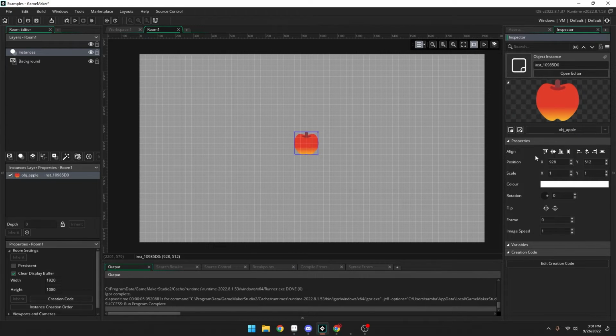So let's take a look at some of the things that this can do. The first thing you'll see is just the sprite of the apple. Next down, you'll have the properties, which we can adjust to have custom properties on this individual instance. We can use the align buttons to align it to the top of the room, the center of the room, the bottom of the room. You can distribute vertically, which we'll come back to, and align to the left, to the center, or to the right horizontally.